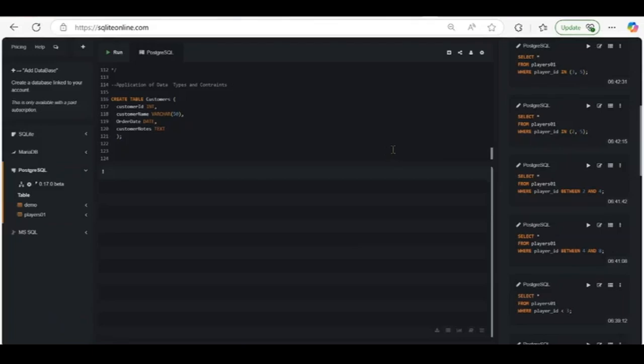Hi, welcome once again to the continuation of our data analysis with SQL. Here, we want to see how to apply our data types and constraints. It's important at this point to quickly define what constraints are.